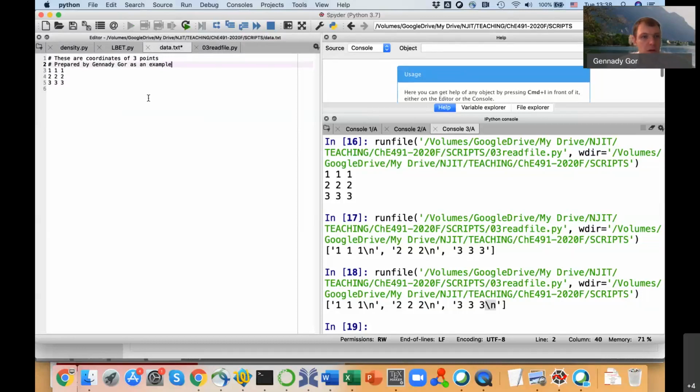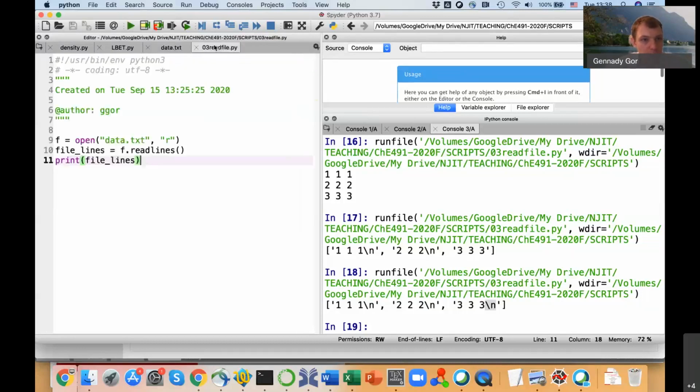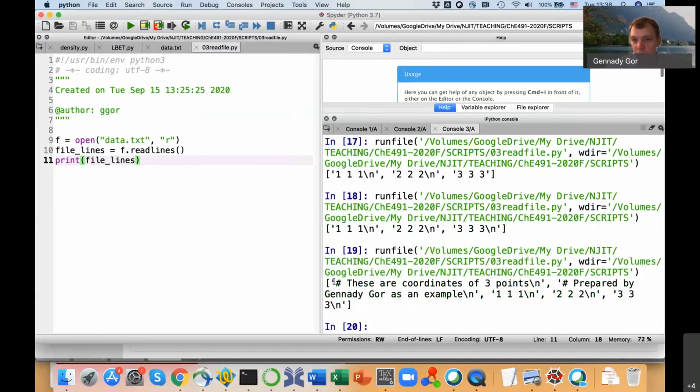All right, so however, when I go here and read my file, of course, if I read it, I will get all this stuff right here, which I do not need.